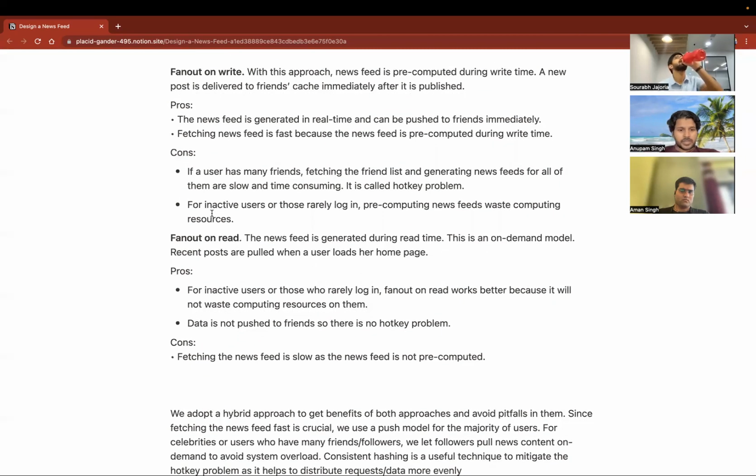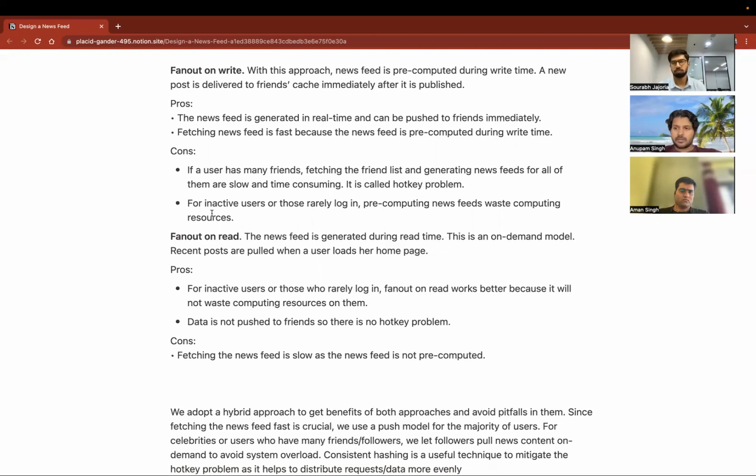Then the cons are also there. If a user has many followers, like Cristiano Ronaldo on Instagram, who is followed by 400 million people and makes a post almost once a week, then in order to update that post you need to go to 400 million people and update their entire caches, even if they are not using the system right now. And this query of getting 400 million records, even in a graph system, will put a decent amount of load on the system.